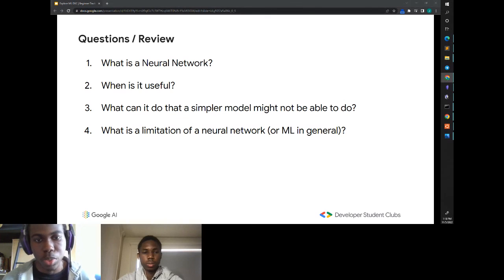The fourth question is, what's the limitation of a neural network or ML in general? And I think we also hinted at that earlier. We talked about how, if your data isn't good, either because it's not representative of the kinds of things a neural network is going to be dealing with, or if it's labeled poorly, then that can be a problem for your model, because your model is going to have a bunch of mistakes and errors. But yeah, I think that is everything for this session.